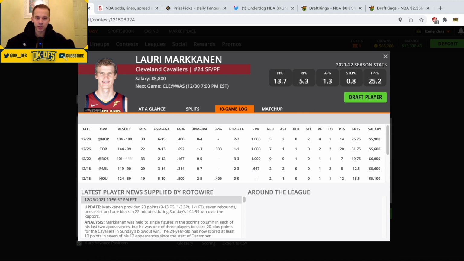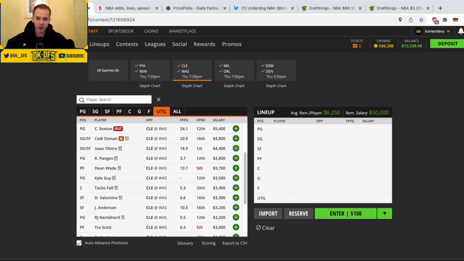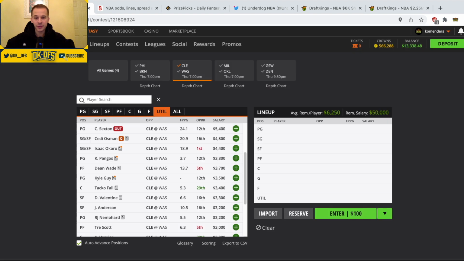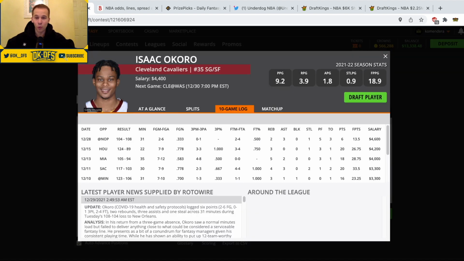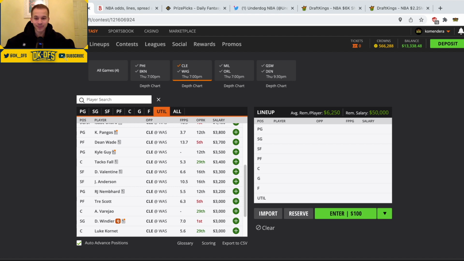He's kind of been struggling a bit of late, but there is usage to go around with basically no point guard on this team. Again, Sexton, if he plays, I like him. If he misses, then my guess is Okoro might start at point guard. If Okoro starts at the point, I like him for value. Again, they could go to Pangos, I guess, and move him to the starting lineup.